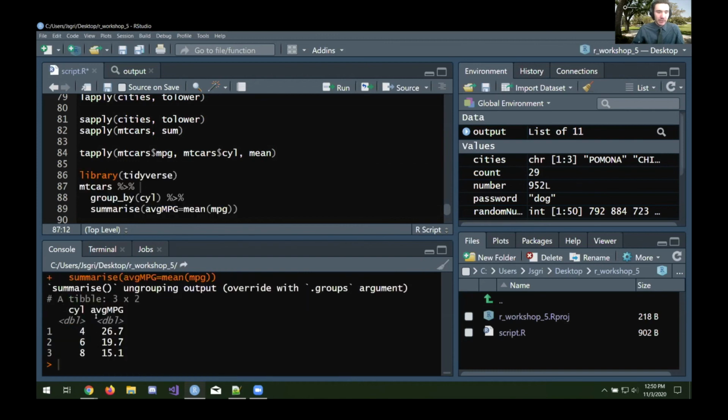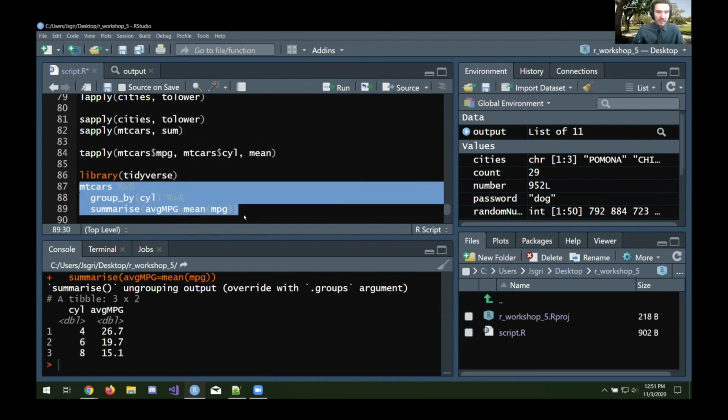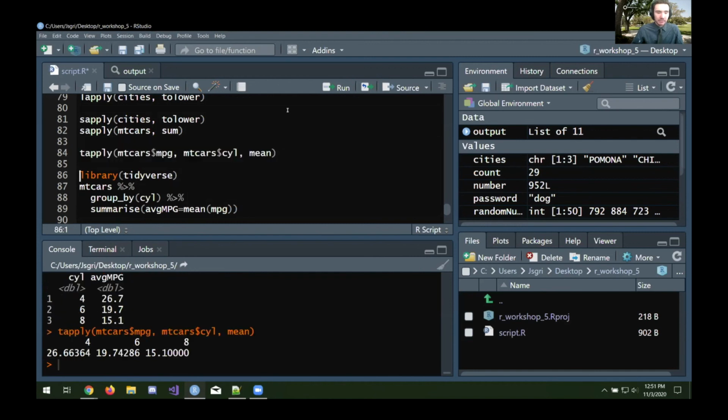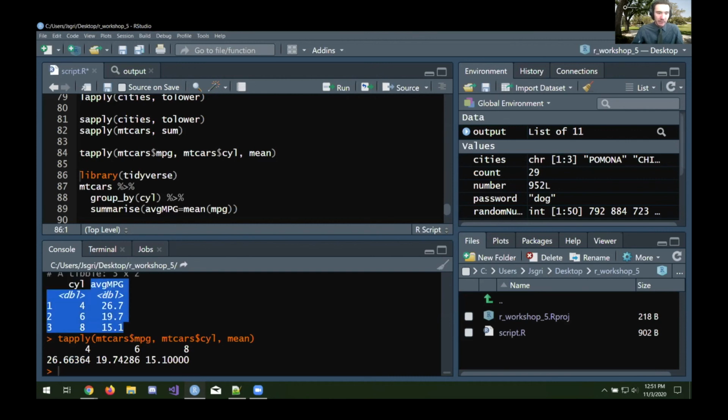All right, so you see the output of the piping tidyverse method. And now we can run the tapply method. And you can see the numbers, apart from rounding that it will do to display here, are more or less identical. So it's grouped by number of cylinders, and we found the average MPG.